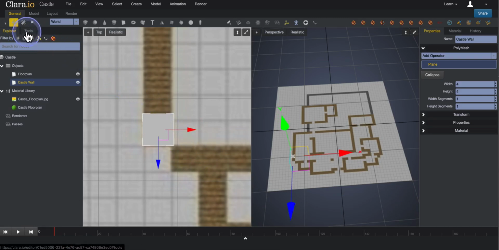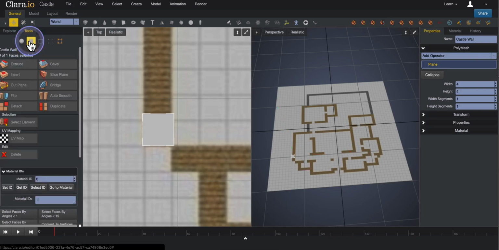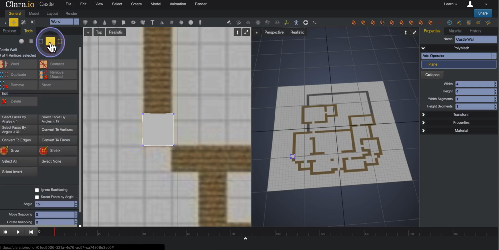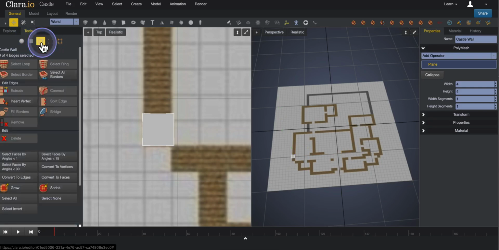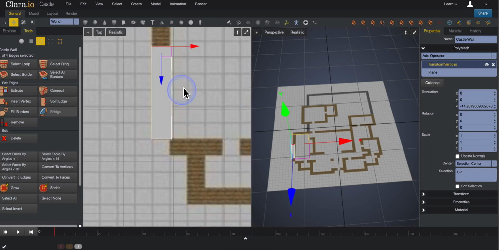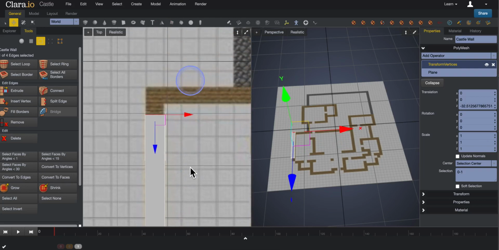I'm going to come up here in the top left, and go to the Tools tab. And remember that we have our 4 different selection modes. This is the entire object, editing faces, edges, and vertices. So I'm going to go with edges here. I'm going to select this edge right here, and I'm just going to go ahead and start dragging it out. So this is where zooming and panning is going to become incredibly important.